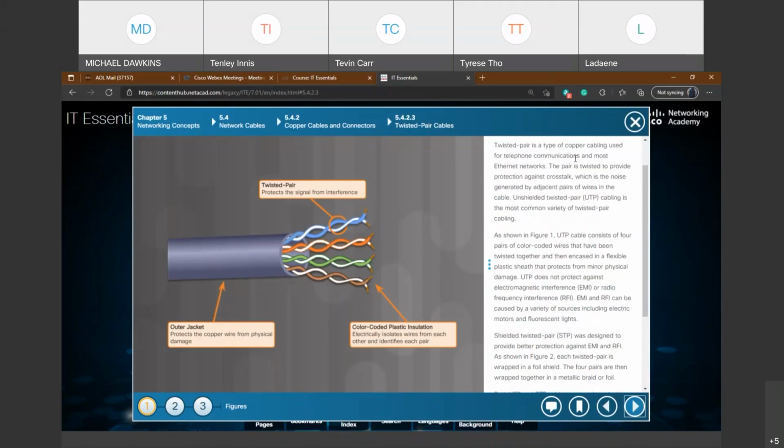So twisted pair is used for telephone communication and most Ethernet networks. The pair is twisted to provide protection against crosstalk, which is noise generated by adjacent pairs of wires in the cable. Unshielded twisted pair is the most common variety of twisted pair cable. That's what we see on the market most times. We hardly see the shielded twisted pair. What we're looking at here is a shielded twisted pair. And UTP does not protect against electromagnetic interference or radio frequency interference. It does not protect from those two.